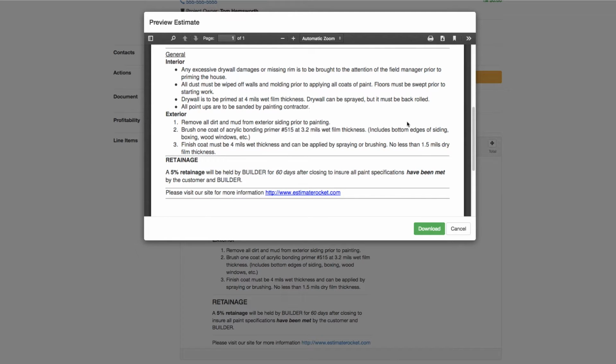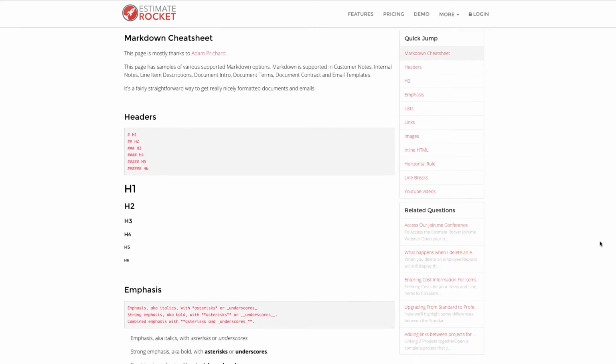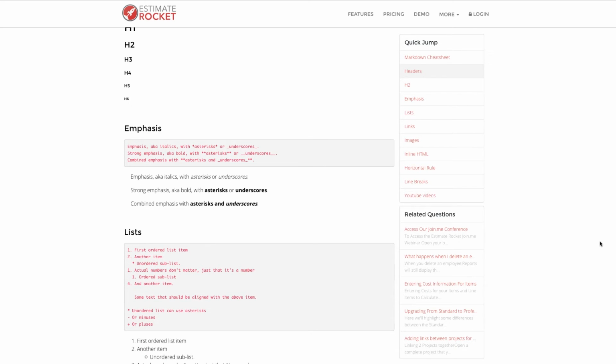Now these are just some of the ways you can customize your line items within Estimate Rocket. You can find a list with all the shorthand syntax I've been using here today on our support page, which I've linked below in the video description.